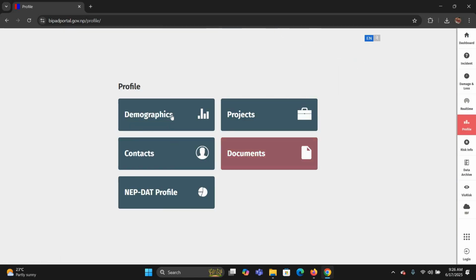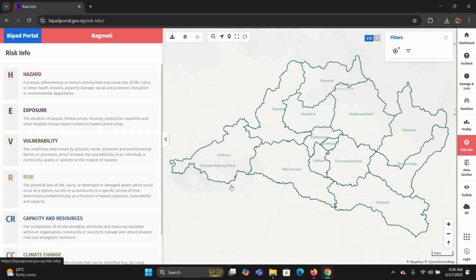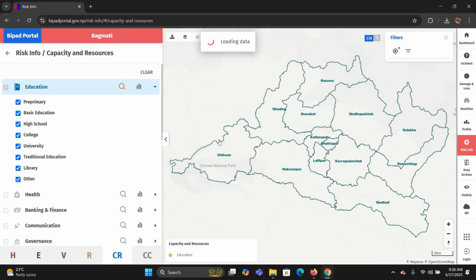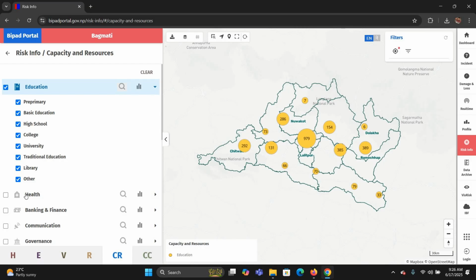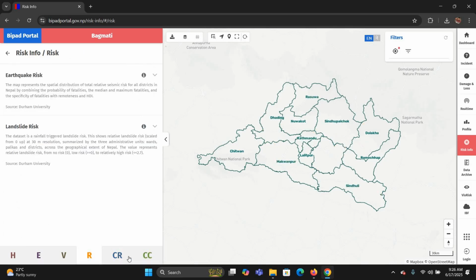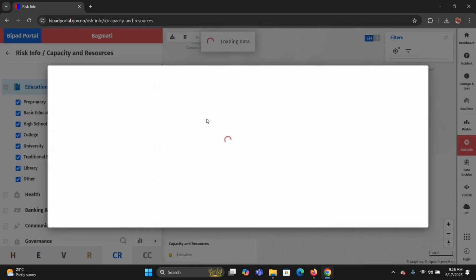If you go to the profile, you can see the demographic data. Everything is available over here. The most interesting is the risk info, and inside the risk info, in the capacity and resources section, there is all the information related to education, health, banks, cultural sites, everything. All this information is ground collected, so there is no direct way to download it, but you can always download it and geocode it with Python.